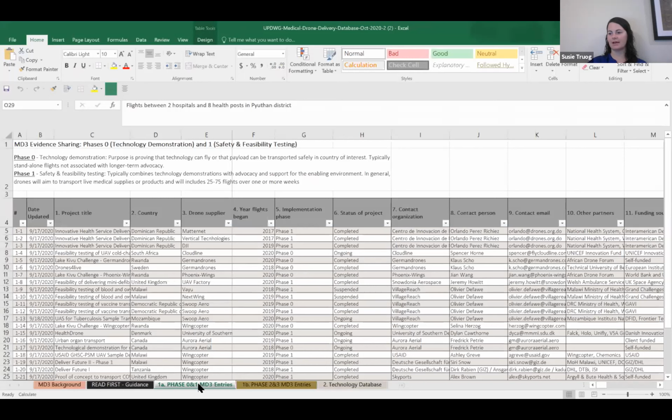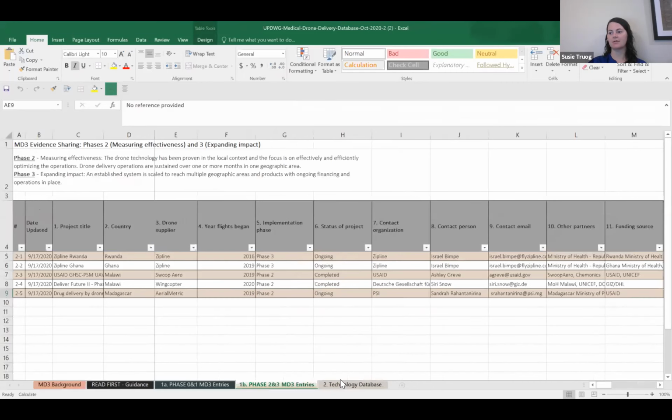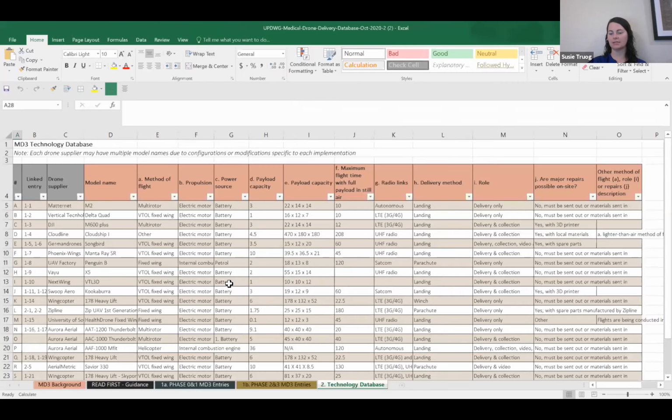You can see that there are 3 main tabs here along the bottom. One of these has all of the phase 0 and phase 1 entries. One of these has all of the phase 2 and phase 3 entries. And one of them consolidates the specifications for each of the technologies used in those phases.